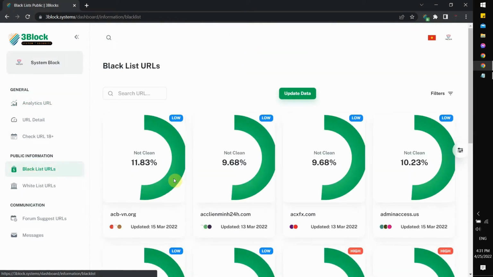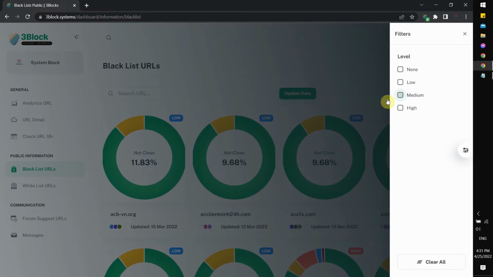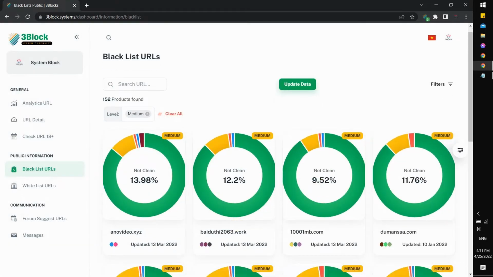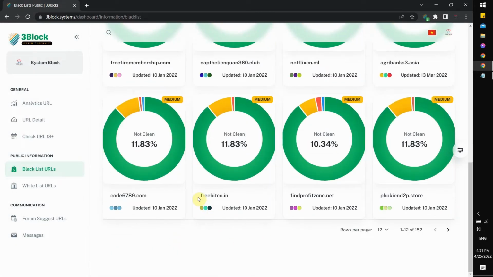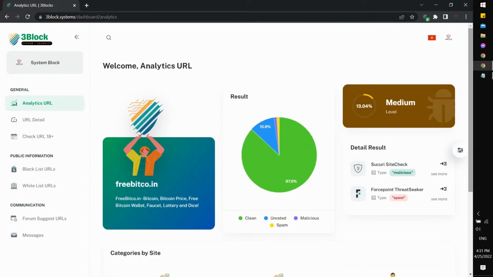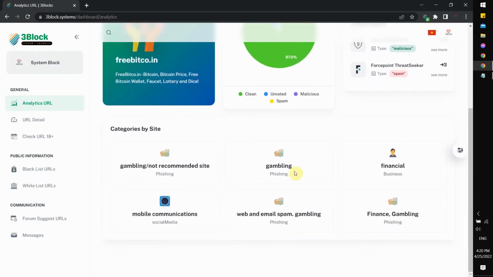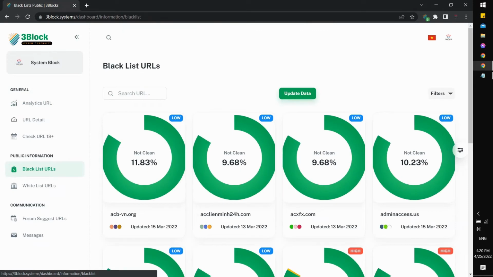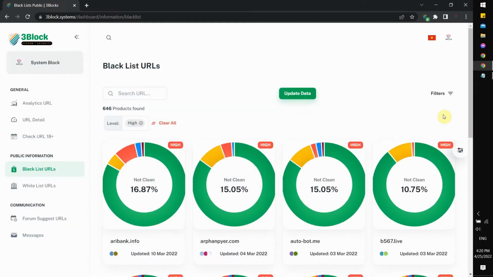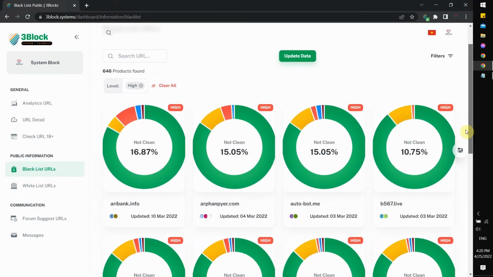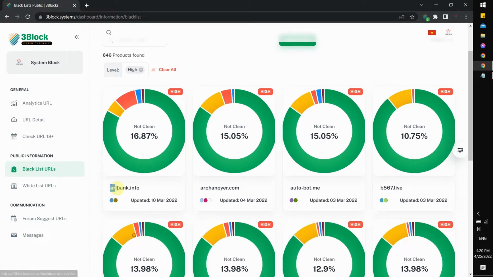We go to the blacklist and select some other sites to analyze. We choose a domain with a medium level rating for testing. The result is received as a URL that ranks as medium, that is a dangerous domain. We're going to check out another domain that has a high level. The result is high level, that is the domain is extremely dangerous.